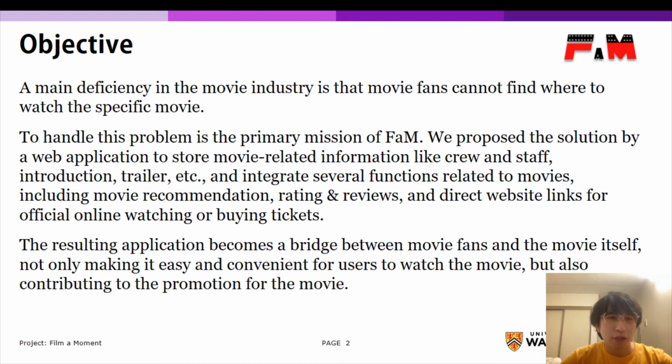The resulting application becomes a bridge between movie fans and the movie itself, not only making it easy and convenient for users to watch the movie, but also contributing to the promotion of the movie.